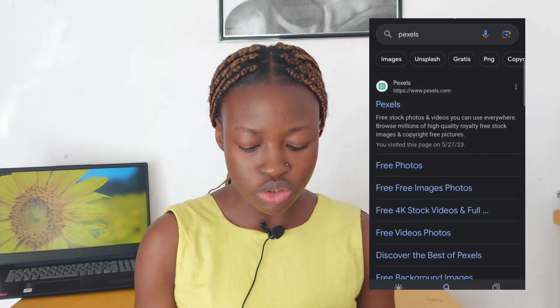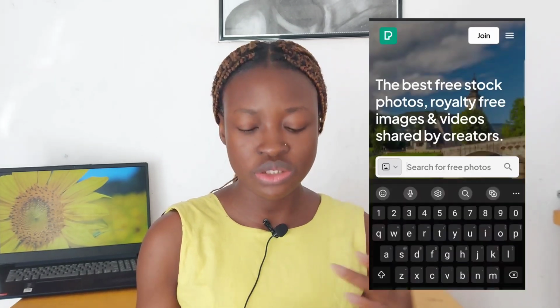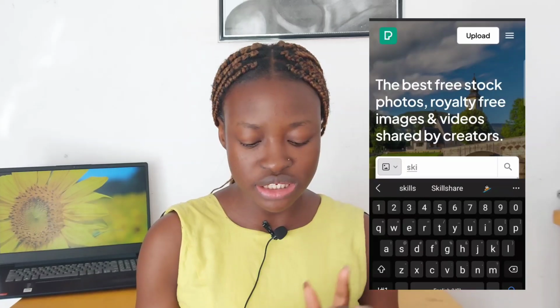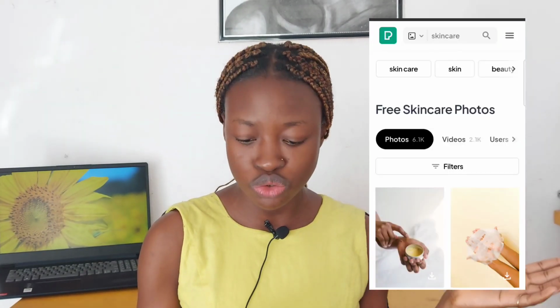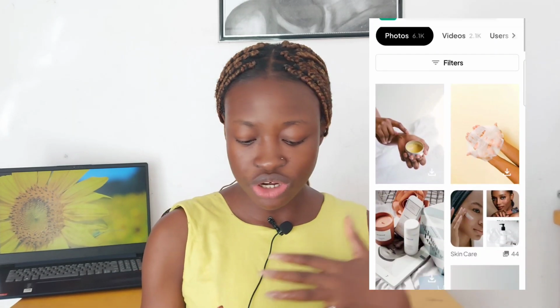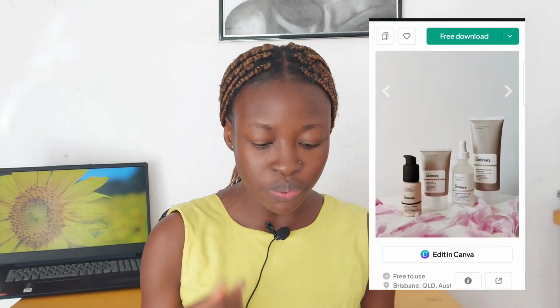Create fillers from scratch. If you are good in photography or you have enough time, you can create your own fillers, your own photos. However, if you do not have enough time to do this, you can also search for fillers on pexels.com, and you begin to type in keywords that are associated with your brand. On Pexels, you have access to free stock photos or royalty-free images. Let's say, for example, we are in the skincare industry. We're just going to type in skincare. It's going to bring up free skincare photos that we can use.